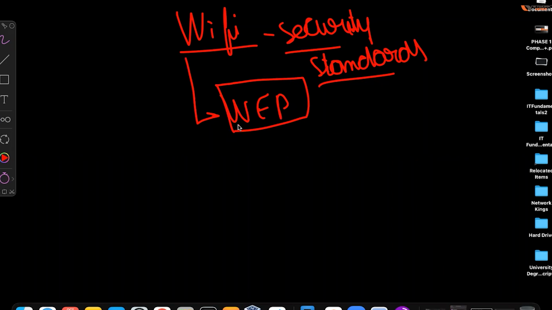Now, what it used to do, it used to provide security, but the security mechanisms used there, the hashing algorithms used there were very, very weak. They were literally very weak. That is why anyone could hack into your Wi-Fi network with their Android phones as well. So then they started using WPA, which is Wi-Fi Protected Access.